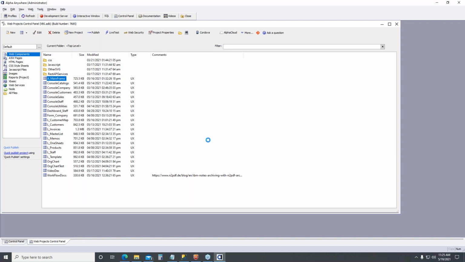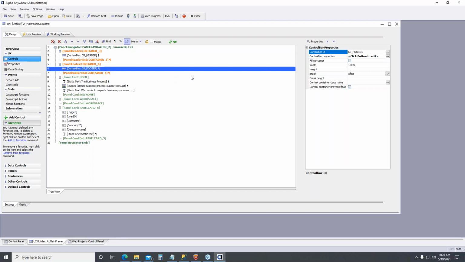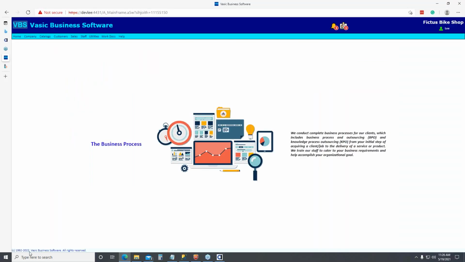So if we look at the mainframe, you'll see now it's very simple because I'm staying within the alpha paradigm. So I have a control bar for the header, and I have a control bar for the footer. And if we jump back up here, you'll see down here, I don't know if you can see that, but down here in the footer, I just have it say Vasic Business Software, all rights reserved, but you can put anything down there. A lot of times what I put down there is I put what group security they're in. I also put the how long before it times out, those kind of things. And so there's just different things that you can put down there.